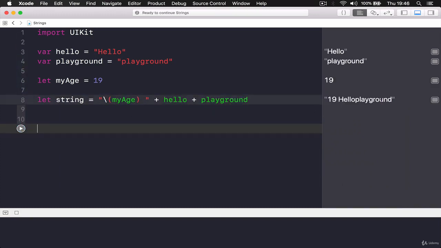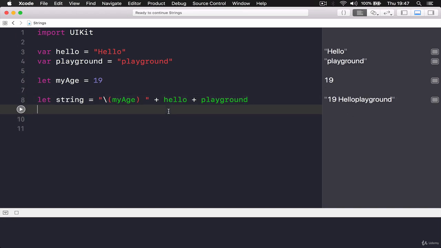And if you play, it will say hello 19, hello playground, which is together because we have no more spaces there. So this is a way when you want to use some of your variables inside the string. So we use a string interpolation this way. It's just a backslash and you put parentheses, and then you put your variable name that you want to use inside of your string.